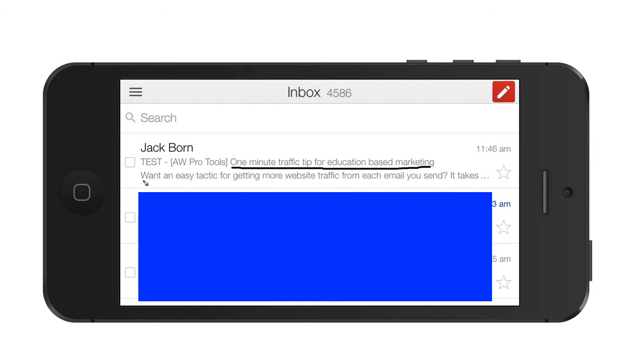So I've purposely created this email to really tease someone into, and also to make a not so subtle promise that when you open up this email, you're going to get an easy tactic for getting more website traffic from each email you send. So if that appeals to you, then you're going to obviously open that up. So a mistake might be to start with, hello, Jack. The other day I was blah, blah, blah, blah, blah. So you really want to jump into what the promise is. So think of your subject line as the headline, and then think of the first few words of your email as the subheadline to really get people interested in opening up your email.